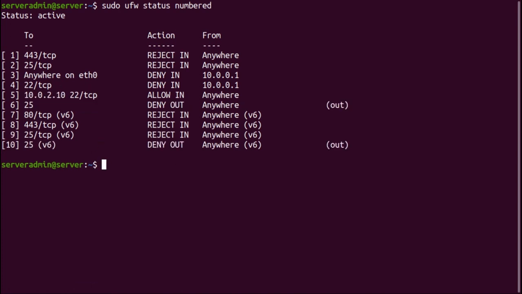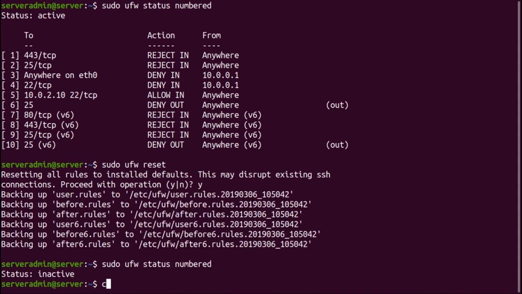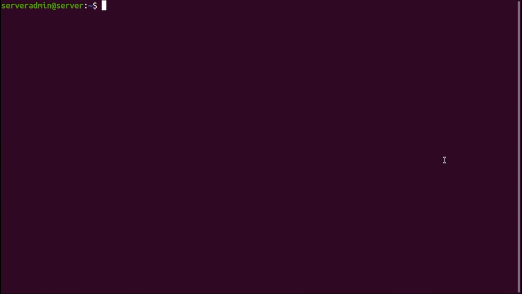Okay, here are the rules in our firewall. I recommend you, if you are not sure what you're doing with the firewall, just to reset it. So we can type sudo ufw reset, and right now the firewall will be inactive. For more information, you can actually look at Ubuntu's help page on specific firewall rules which you can customize.